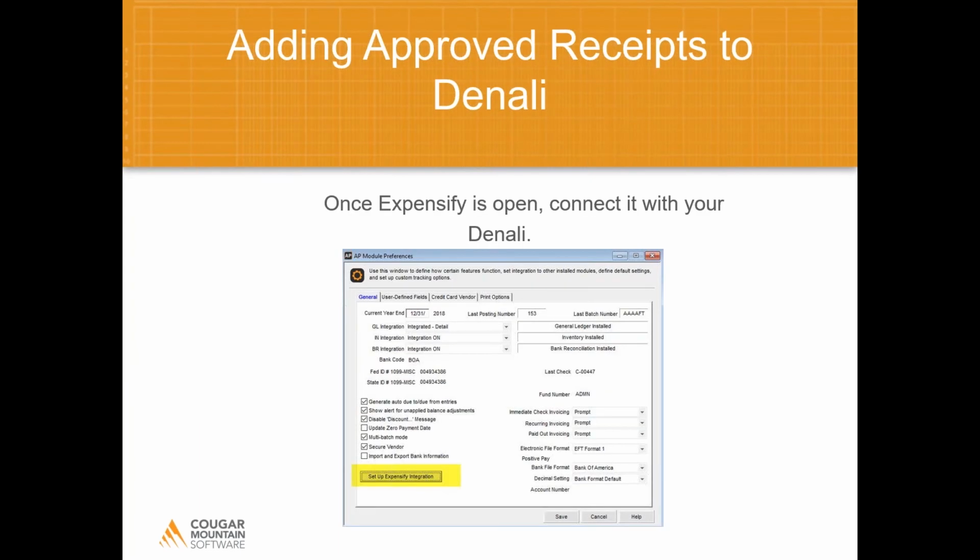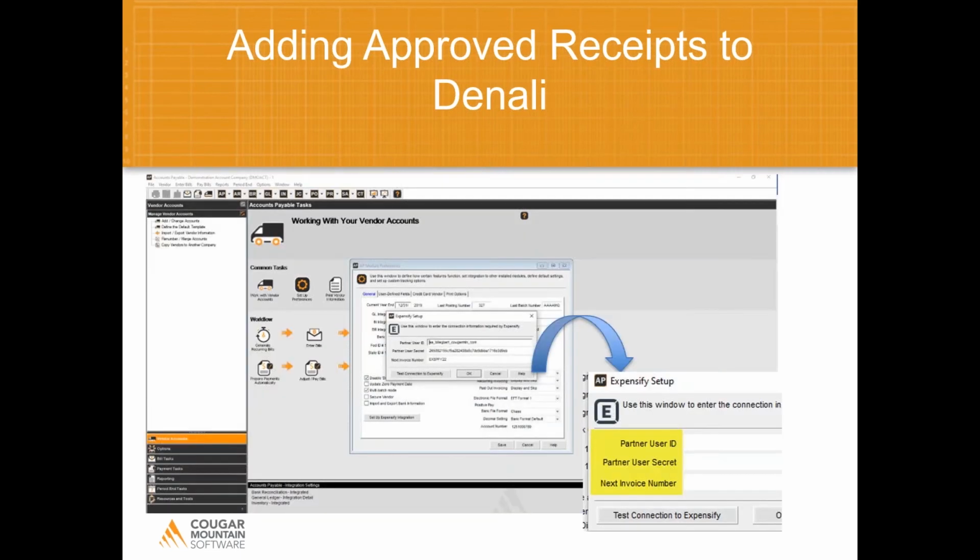Once done, we can add these into Cougar Mountain very easily by selecting the Setup Expensify integration here in Cougar. Once open, we will put in the partner user, in other words, the traveler's ID, the secret password, and the next invoice number that they have taken a picture of, to select it to put into Cougar. That way, the invoice number that you used on the road matches the invoice number that you have in Cougar Mountain.